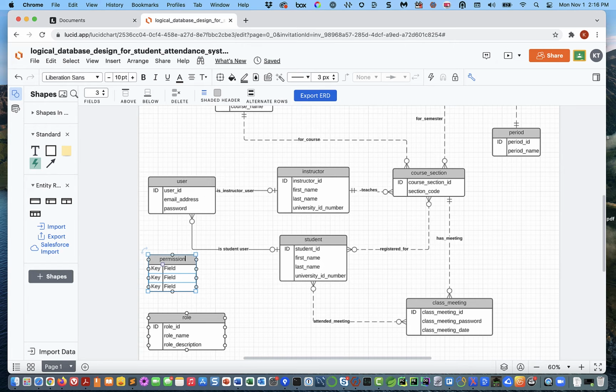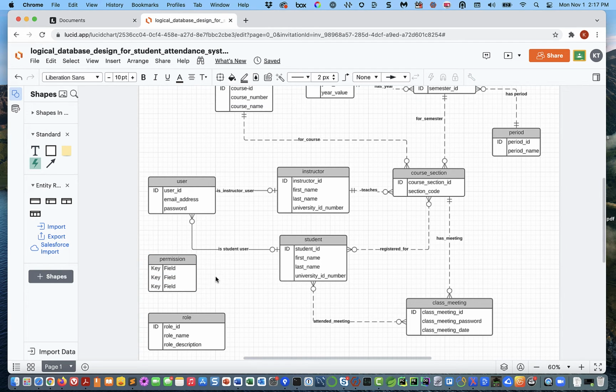And I know I keep saying table, and technically when we're doing a logical database design, the term is still entity, okay? But I can't help myself. Sorry about that. Okay, so let's get the relationships correct, okay?